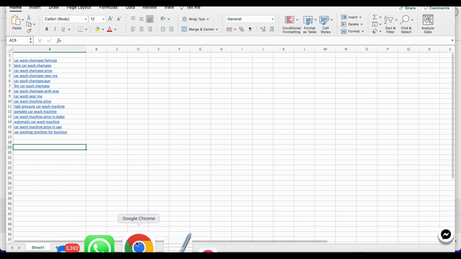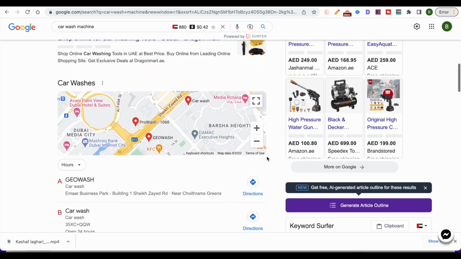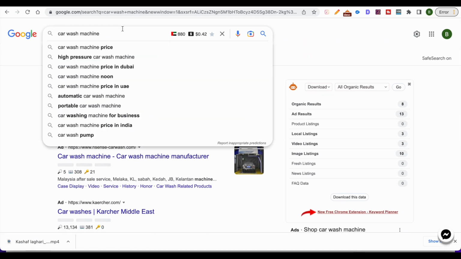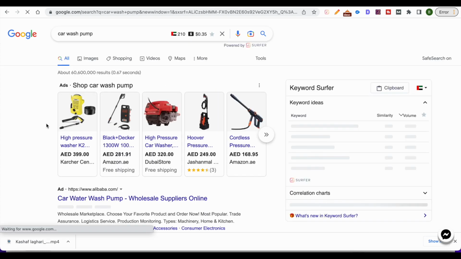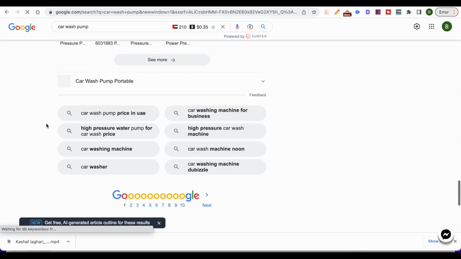All right, so we'll see if we can pull up other keywords related to car wash. So we go ahead, we click here, and we'll see car wash machine price in India, car wash pump. Okay, I think this is an alternative keyword to car wash machine. So high pressure water pump for car wash price.